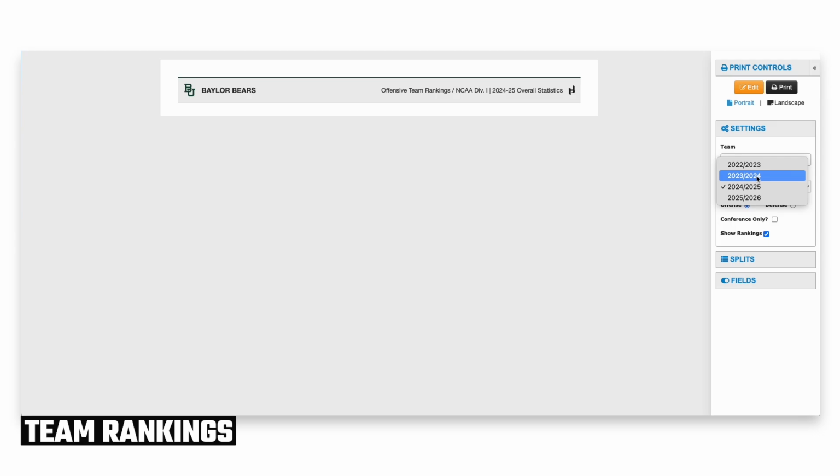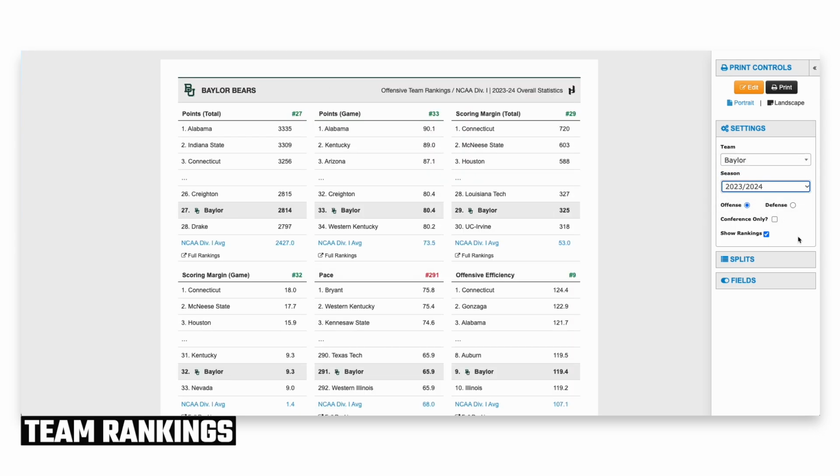I'm now going to select last season, since we haven't played any games yet this year, so that I can see those team rankings. You'll see I have offense turned on, so I'm first going to see rankings based on offensive statistics. I can check for conference only if I want. I've got those rankings shown. I'm going to see the Division I average here at the bottom, as well as the teams directly above and below, and the top three in any category.